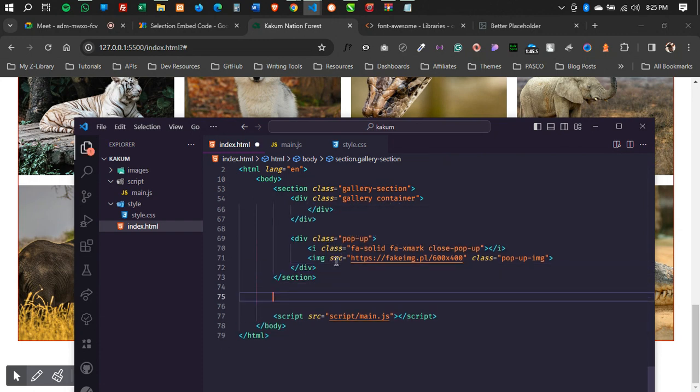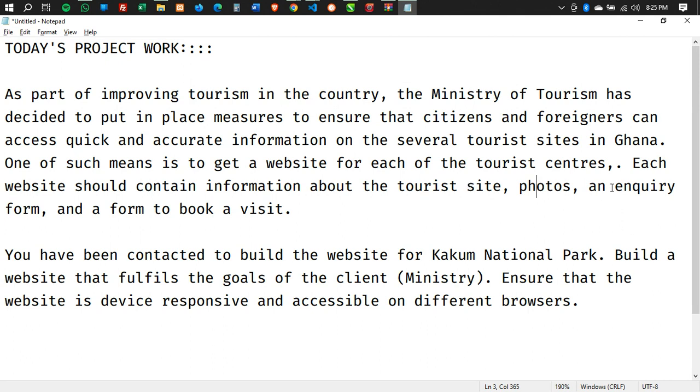Then the next thing we are going to do, let's see. We also have to design an inquiry form and then a form to book a visit, and that would look like a duplication. Two forms at the same place wouldn't be that great, right? However, we're going to build it. Then, how do we go about that? What do we do?